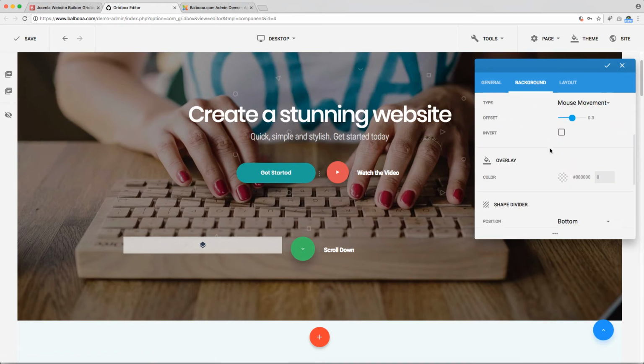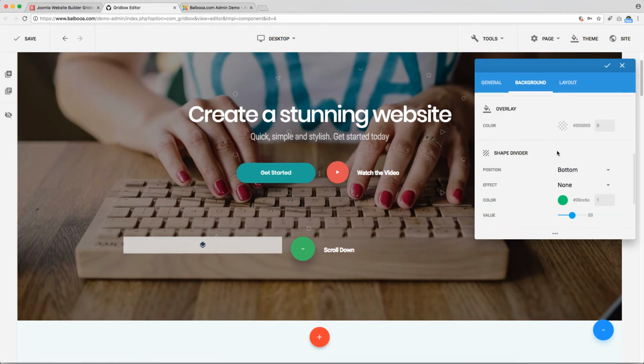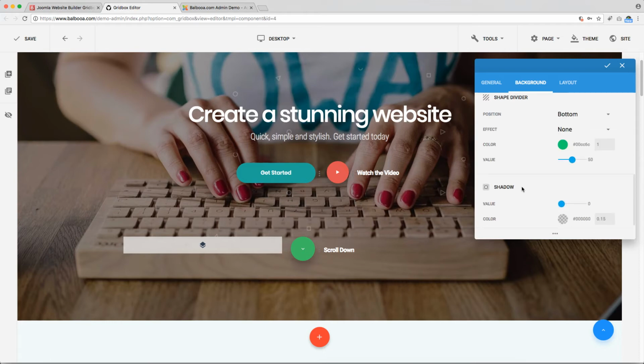You have to scroll attachments. And I'm going to go into a little more detail with this later on as we start creating stuff from scratch. And then you have your overlays. You have the shape divider. You have the bottom. You have the top. You can tweak things. You can change the colors. You can change the value. You can change the shadow. You can change so many things.